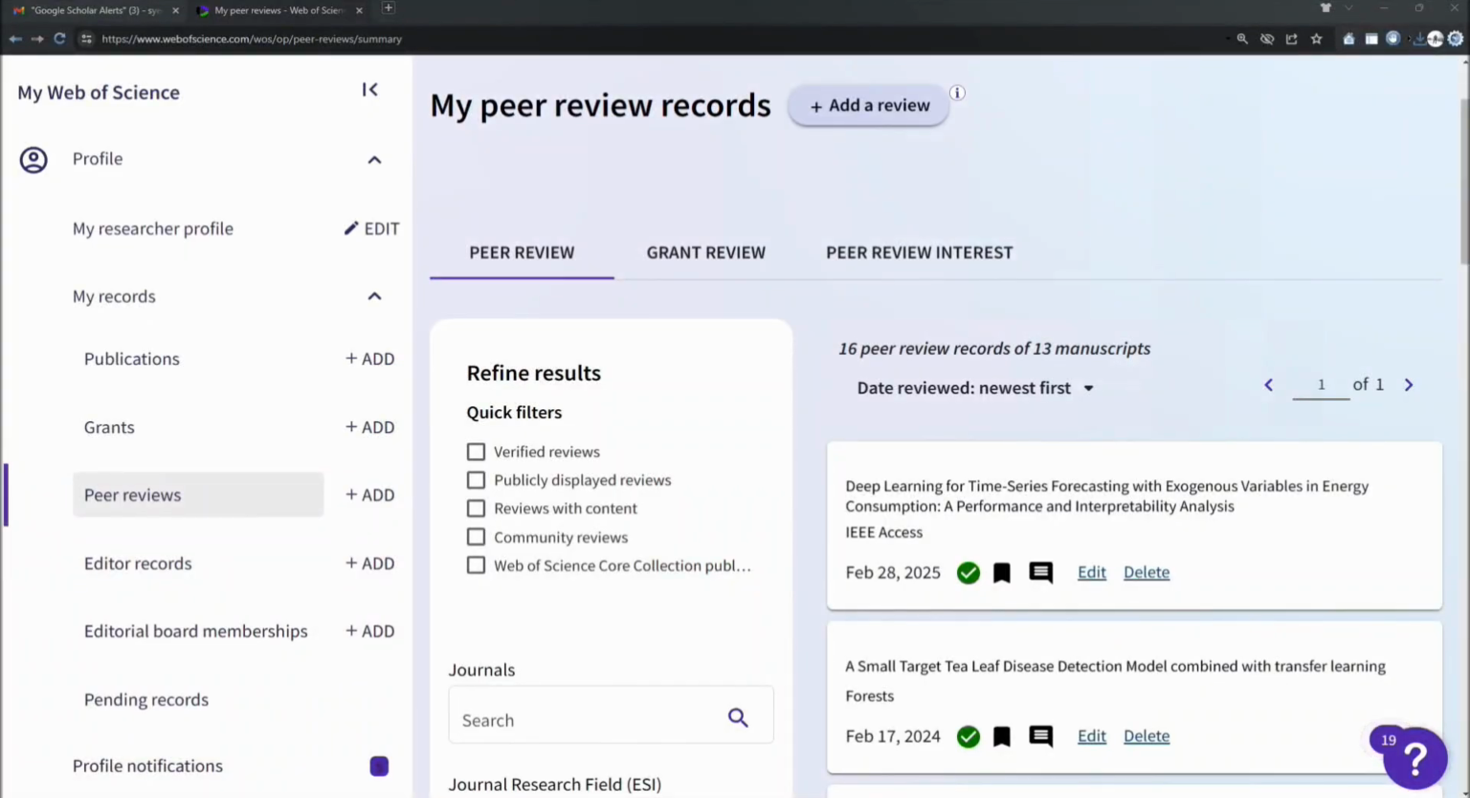Let's see the Web of Science profile. So this is an example profile, and as you can see, the last review that was performed was on February 28, 2025. But today the date is 16th March and there was one peer review done today, and that peer review has not been added to the Web of Science profile. Now we want to get that peer review added to the Web of Science profile. So how do we do that? We are seeing the process in this video.